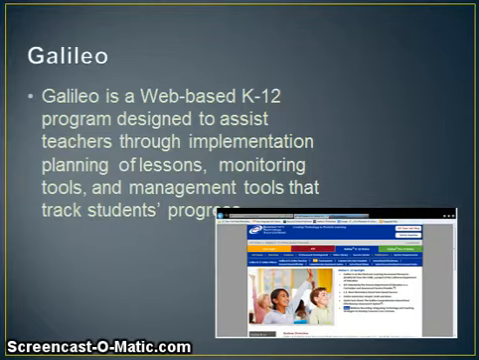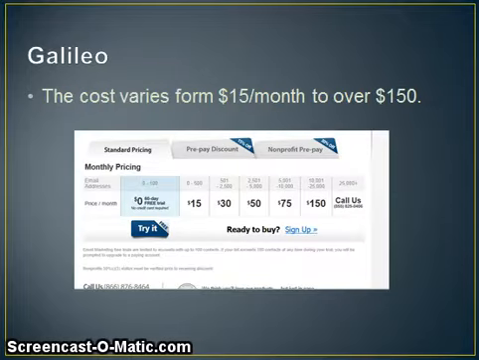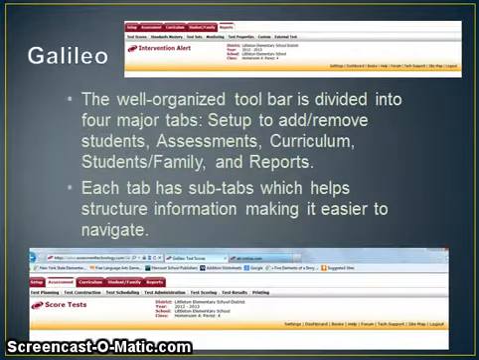Galileo is a summative type assessment. Galileo is a web-based K-12 program designed to assist teachers through implementation, planning of lessons, monitoring tools and management tools, and track students' progress. The cost of Galileo varies from $15 per month to over $150. Galileo is well organized. They have a toolbar that is easy to navigate.